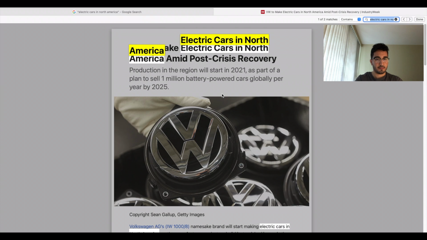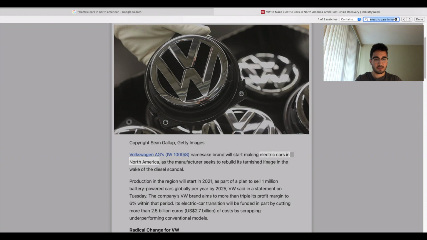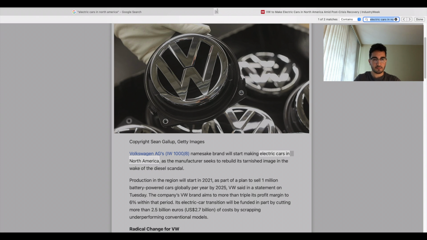Okay, let's do it again. Electric cars in North America. Another one, electric cars in North America. Exact phrase with the same order.